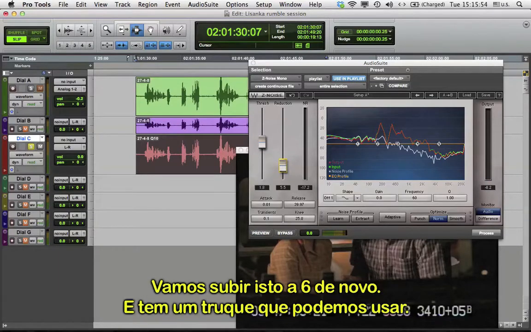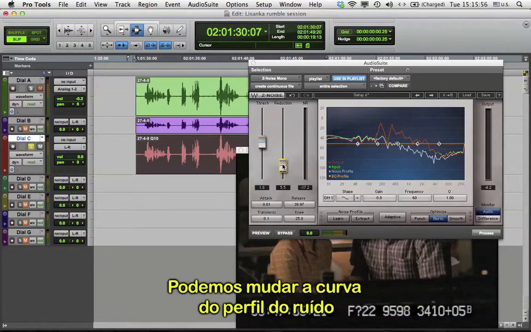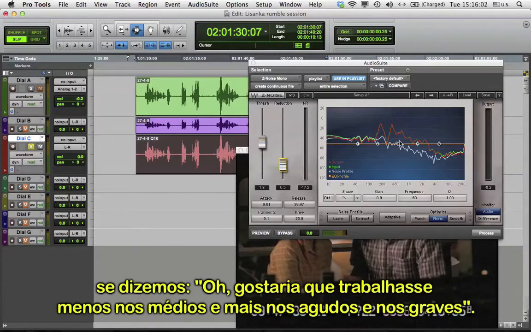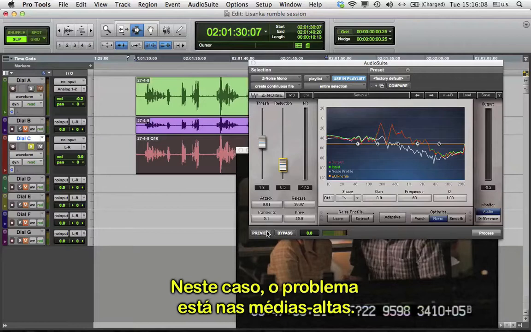So let's raise this back to 6, and there's a trick we can do here. We can actually change the curve of the noise profile so that we can say, oh, I want to do less mid-range and I'm going to do more high and more low. The problem here is fundamentally high-mid.